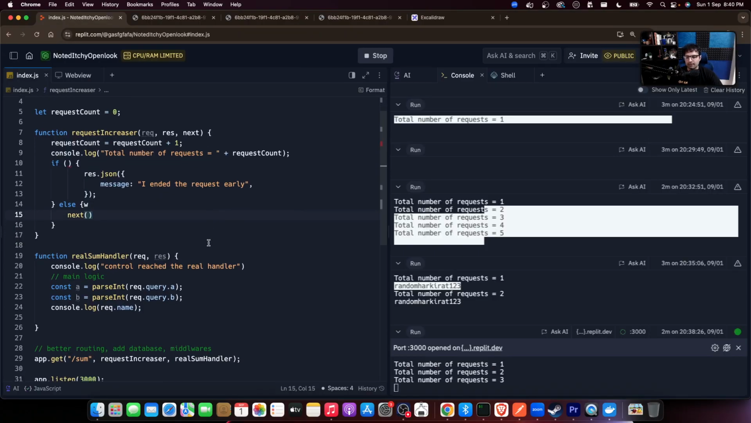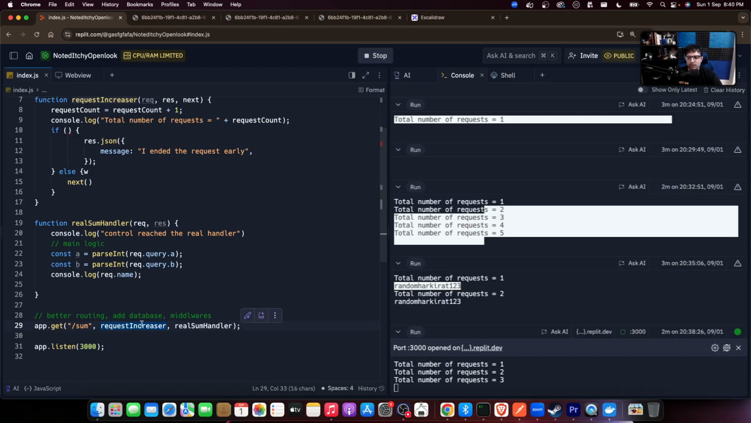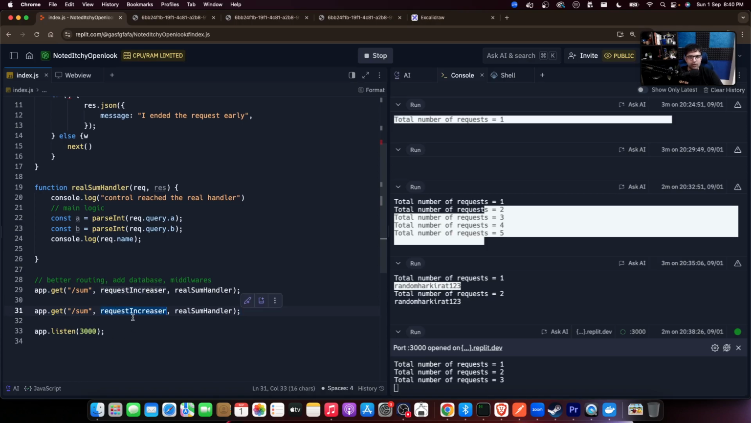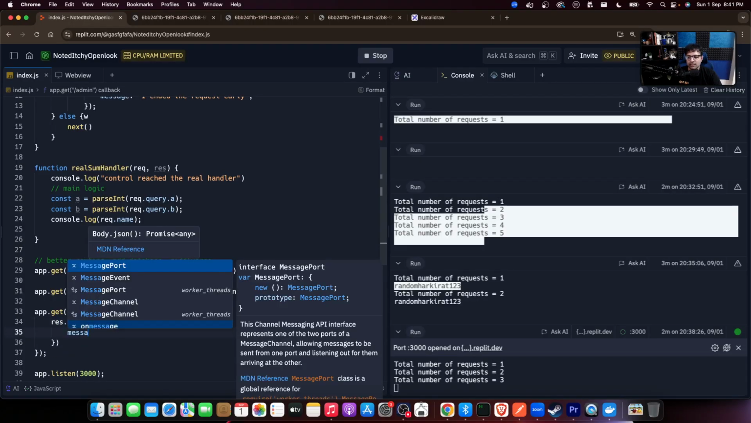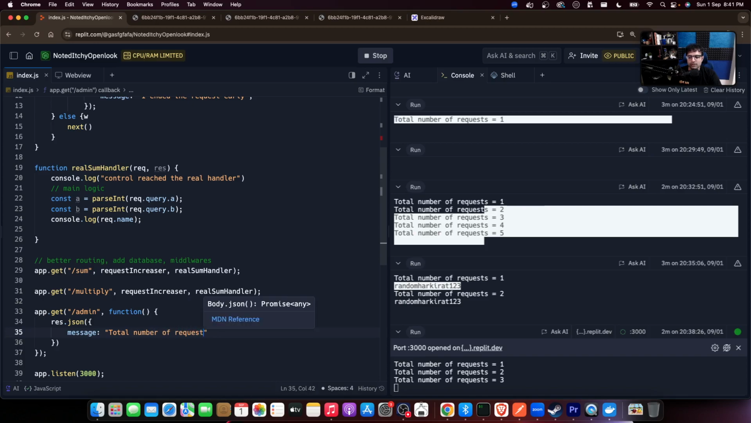One more thing I should tell is there is one more way to add a middleware. One is that in individual route handlers you write the respective middleware. For example, in multiply you might not want the request to increase. Or let me give you an actual use case: in /sum and /multiply you should increase the request, but there should be a /admin endpoint where you shouldn't, and this admin endpoint should return to the user how many requests have happened. res.json message: total number of requests on the server is request count.